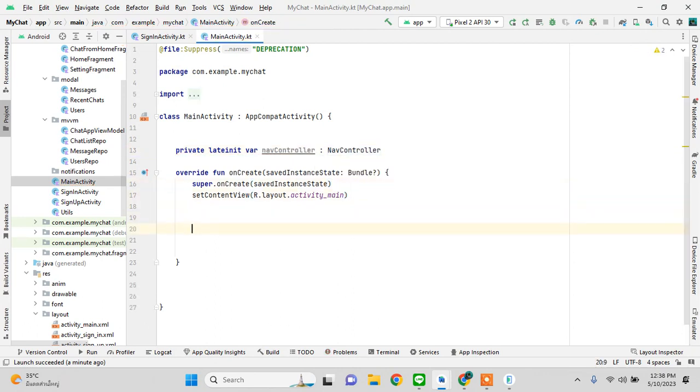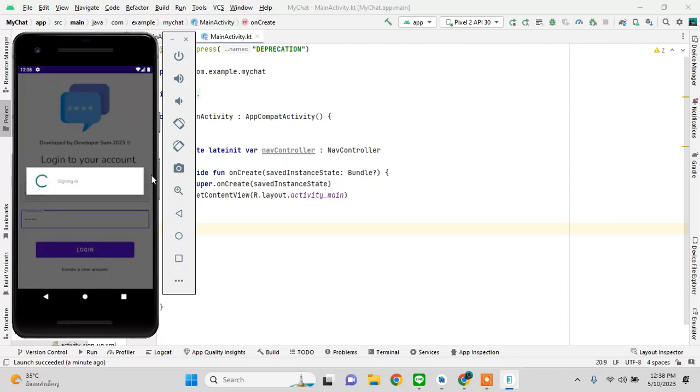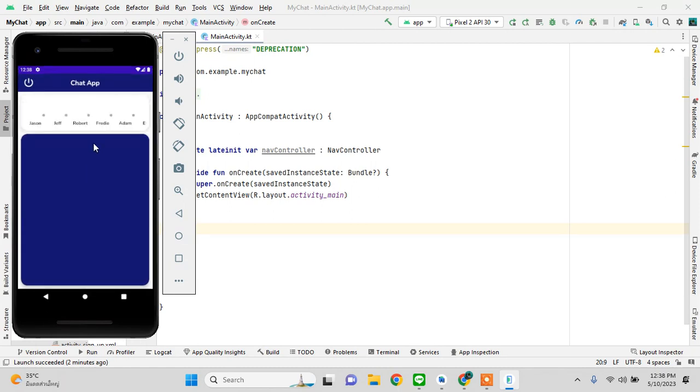Remember this, guys, this is our sign in activity, and this is our home fragment, but this is hosted on the main activity. If you don't understand the navigation component, then it would be difficult for you to understand. This is our main activity, and here we are hosting different fragments. We are hosting chat fragment, setting fragment, and home fragment here, but the activity is one and the fragments are different. This is where the navigation graph comes in, and if you don't know about that, you need to look at my previous tutorials.